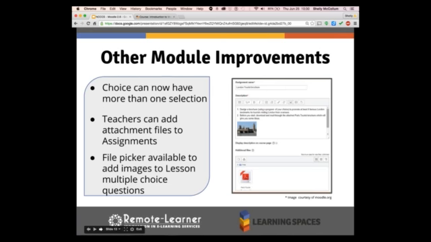Now, there were some small changes that were made to other various modules. If you've ever used the choice module, where you propose one question to your students and they answer that question, a lot of teachers use that for polling because you have the ability to publish those answers if you like. They may use it for scheduling meetings. They might use it for users selecting a group assignment, something like that.